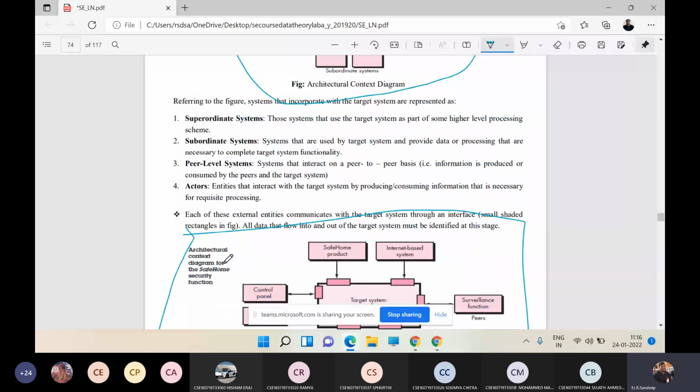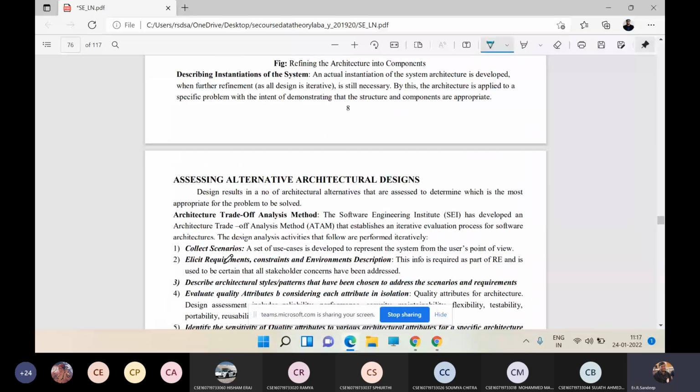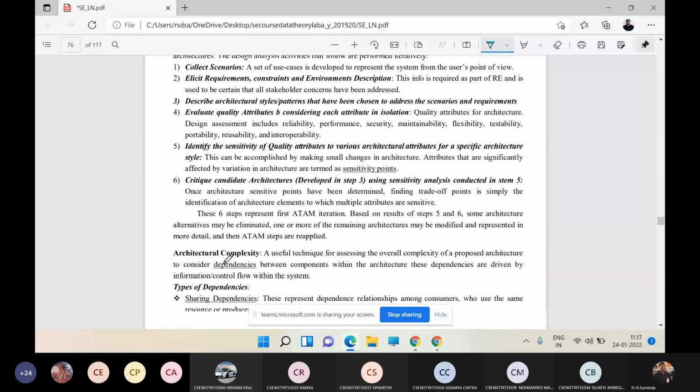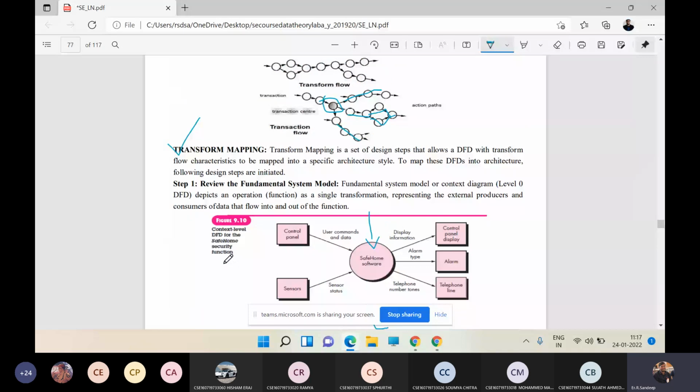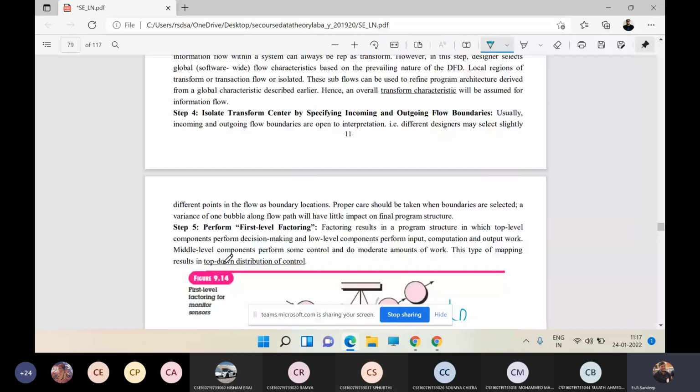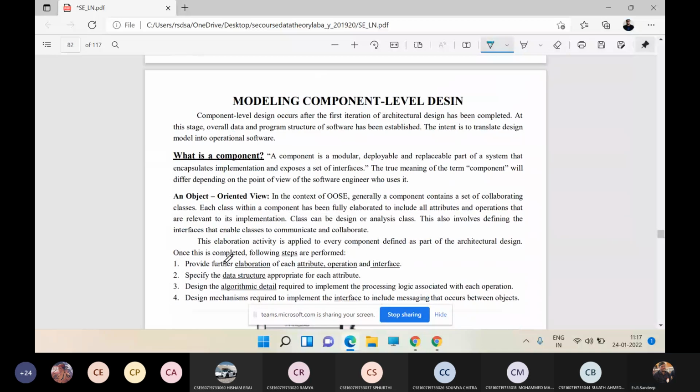And next one, assessing alternative architectural designs. Yeah, mapping data flow into software architecture. So 7 steps, we need to explain here, transformation mapping. Once it is done, then the second chapter which we are having is modeling component level design.